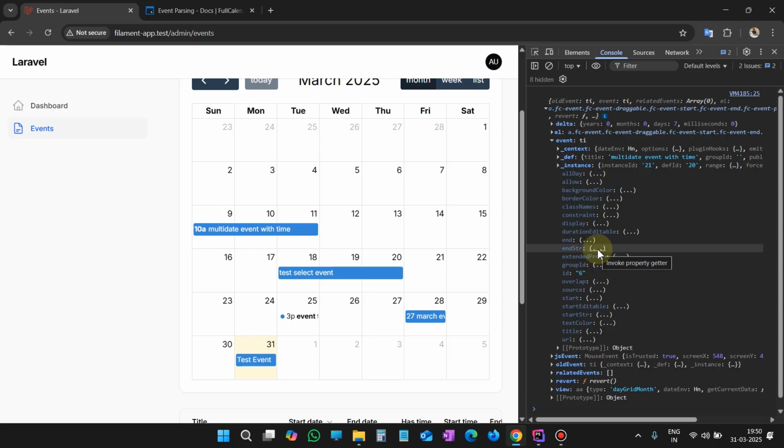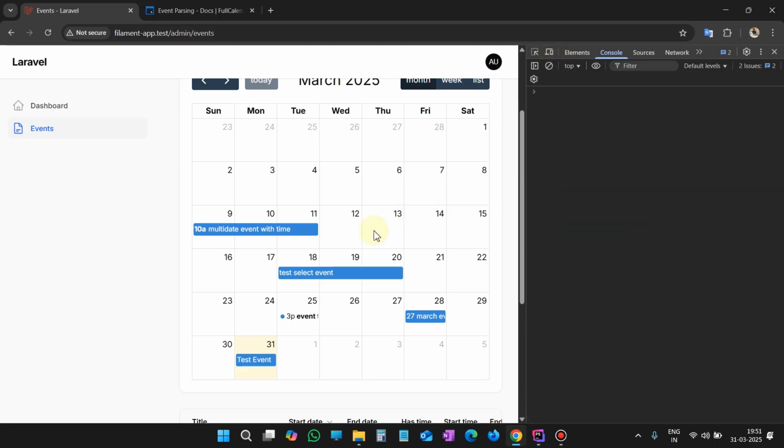It's not only the date actually. Start string means if the time is there, then it will look like this way. First is the date, then the letter T, and then the time. Similarly, this is the start string: the start date, letter T, and then the start time. Let me clear this and click on the event which doesn't have the time factor. This 18 to 20 event, let's click on this.